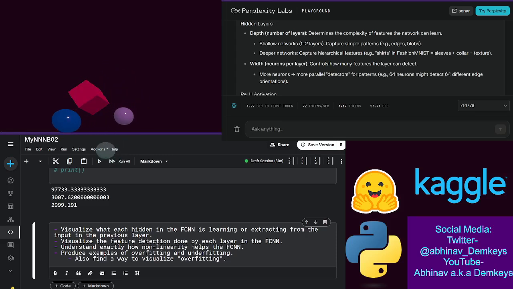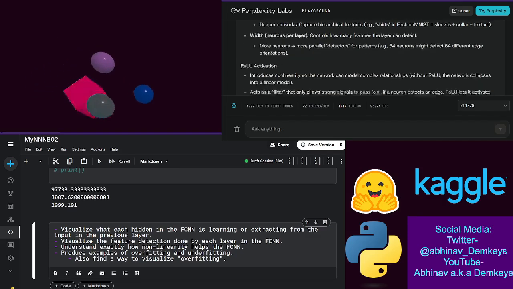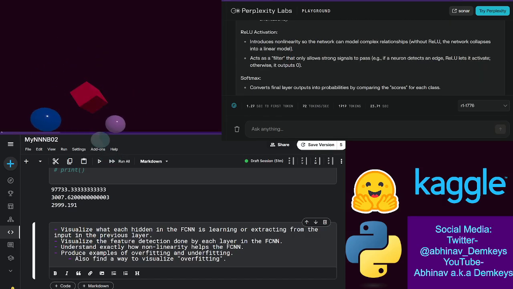Okay, width. Neurons per layer controls how many features the layer can detect. More neurons equals more parallel detectors for patterns. Example, 64 neurons might detect 64 different edge orientations. ReLU activation introduces nonlinearity, so the network can model complex relationships. Without ReLU, the network collapses into a linear model. ReLU also acts as a filter that only allows strong signals to pass.